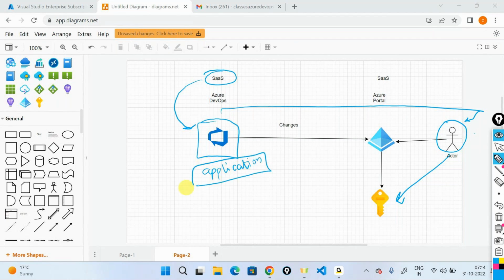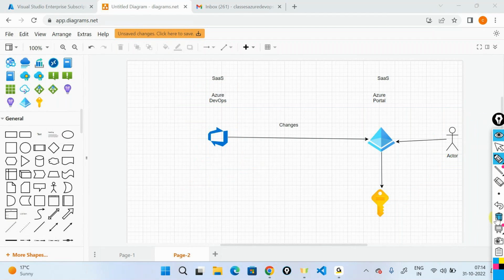So in order to make sure that two different applications are connected, there are a couple of things that we need to do in order to establish this particular connection. And we call this connection a service connection in Azure DevOps. Where do I find that?